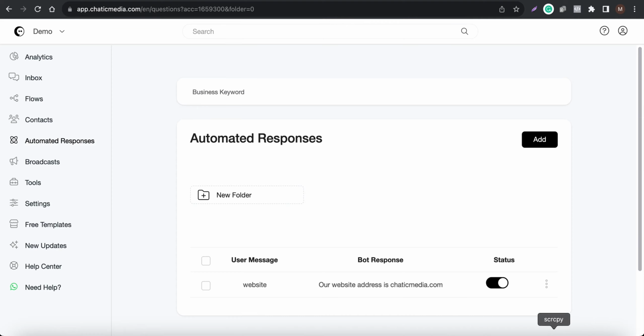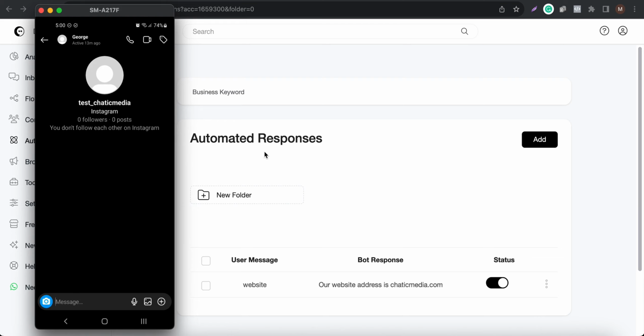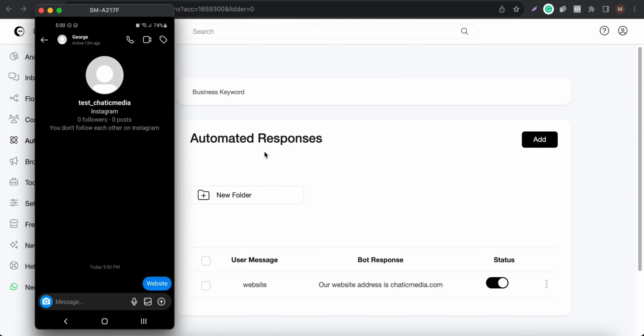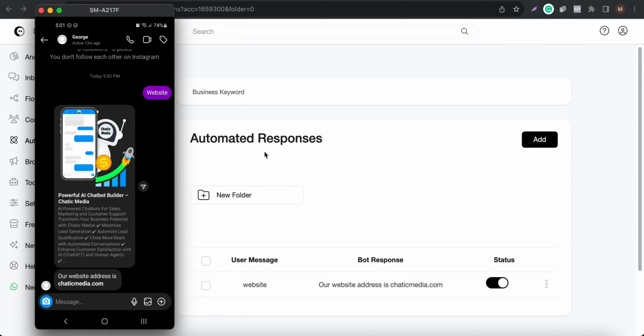Now let's test this on Instagram. This works on other channels as well. If I say website, it should say our website address is staticmedia.com, something like that. Let's see how this responds to us. As you see, when I say website, it simply says our website address is staticmedia.com, like how I set it up.